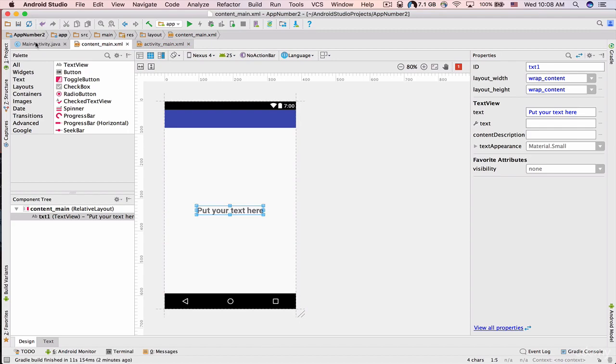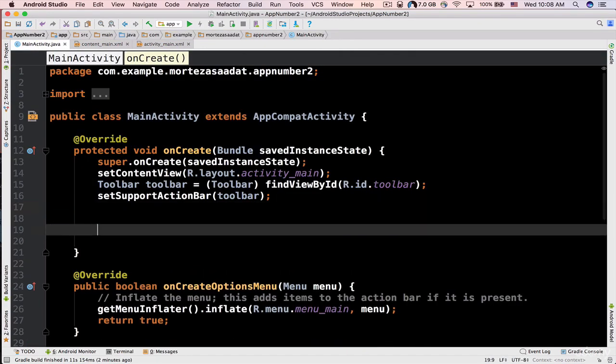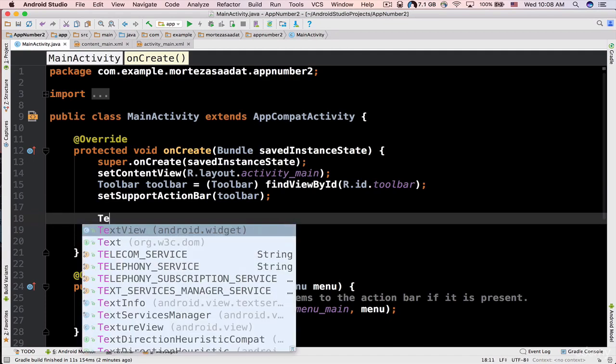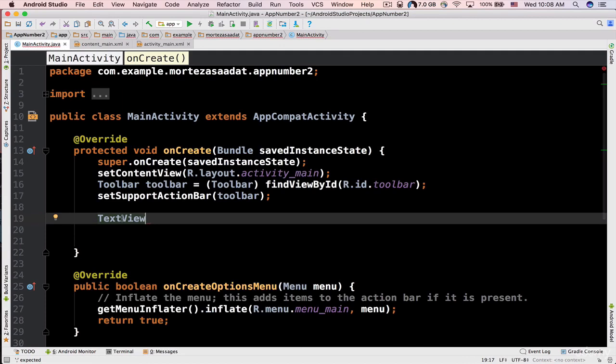Now let's go to the main activity class here. And let's, for example, create an object of type text view. So here I can say text view. Okay, so I referred to the name of this class, text view. And now I can say txt1. So this is the name of the variable that I want to create here.